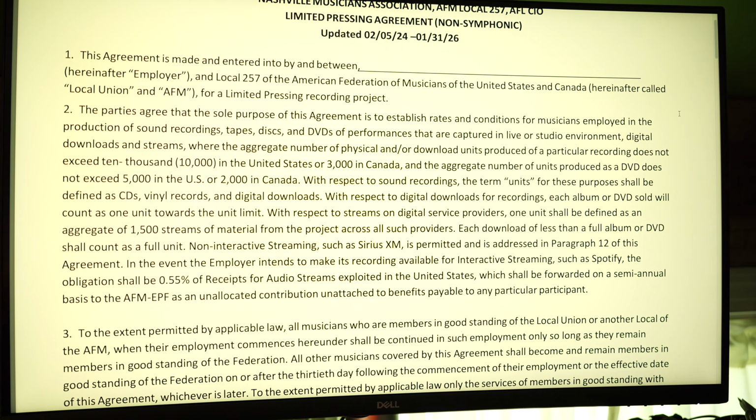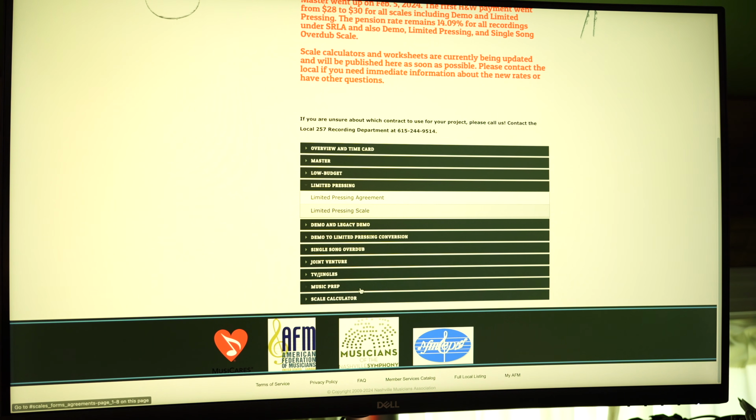But anyway, you can go back and look through all of these, and we get down into here very little. For the most part, what I'm working at is master, low budget, limited pressing, and demo. And that's really it. And that's how we get paid. So let's get back to the other ways that we get paid.